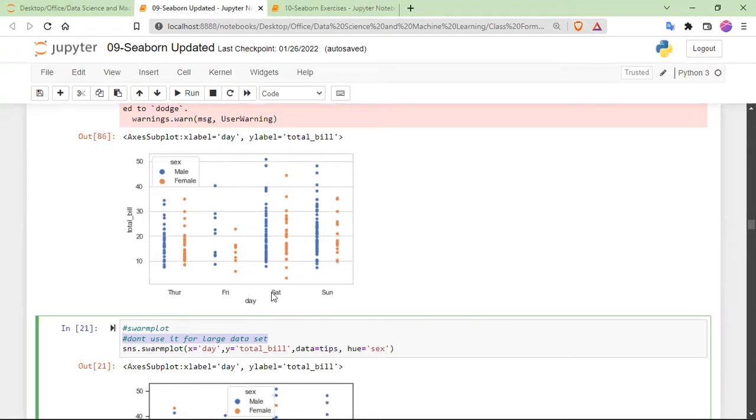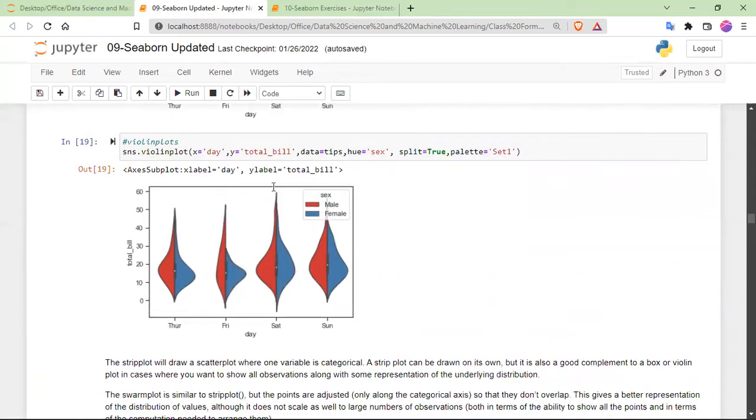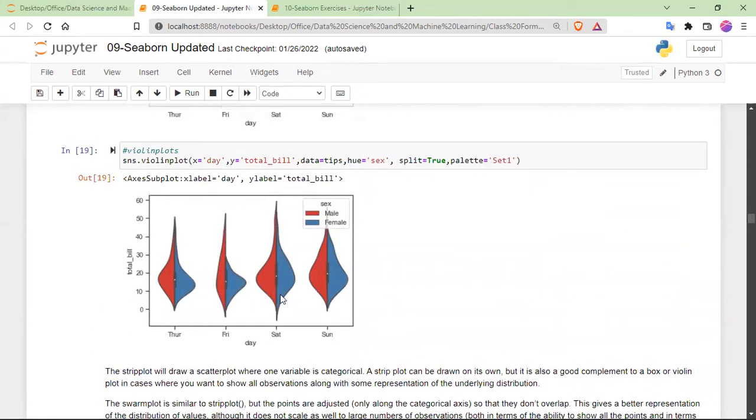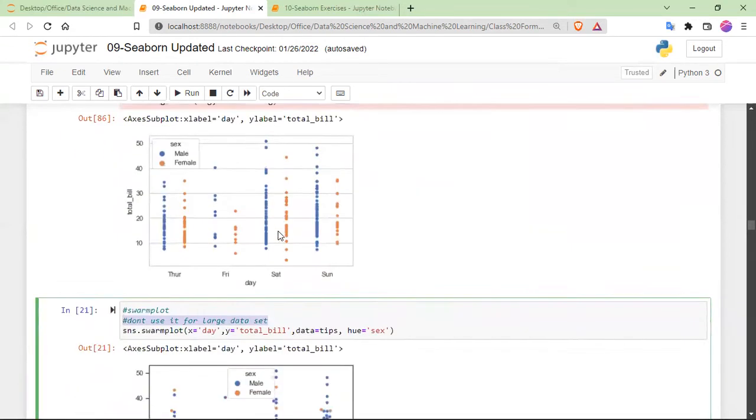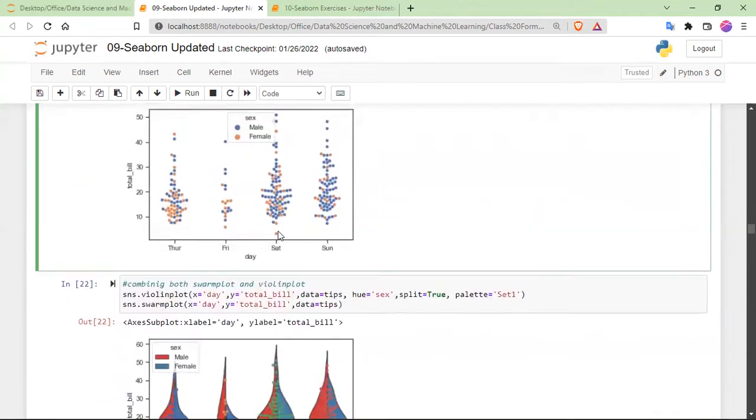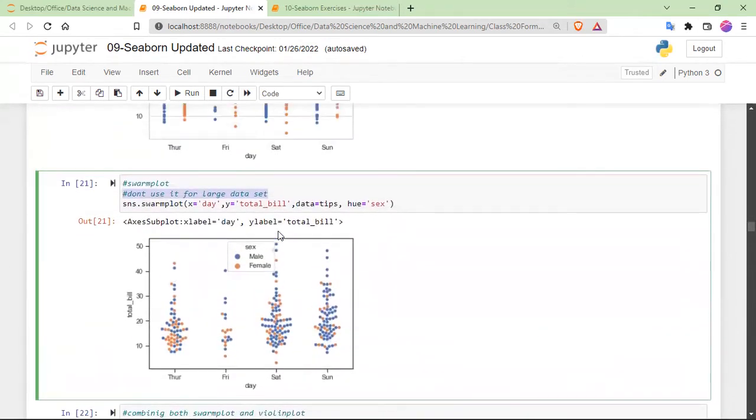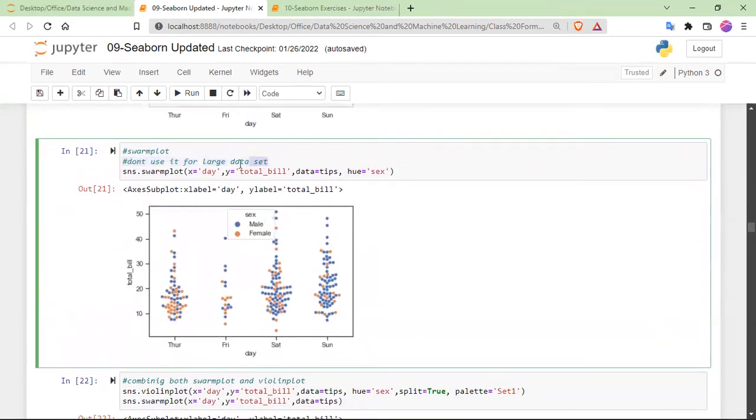Anyone seeing this will know that on Saturday, male had the highest, but for this one, it might be difficult because I might have to say, okay, they're kind of close. I'm not sure which it is. Okay, so this swarm plot, don't use it for large data sets.